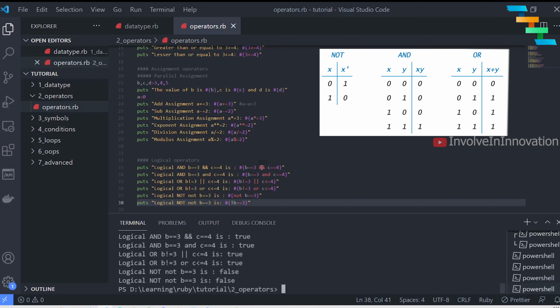In this case, B is not equivalent to true, which is false, because B is equivalent to true, and C is less than or equal to 4. So in this case, C is 4, so it is equivalent to 4. So either one of the statements is true, so we got the value true. And B equal to 3, so I am just printing not of B equal to 3, which is true, so not of true we got as false, and similarly we got false here.